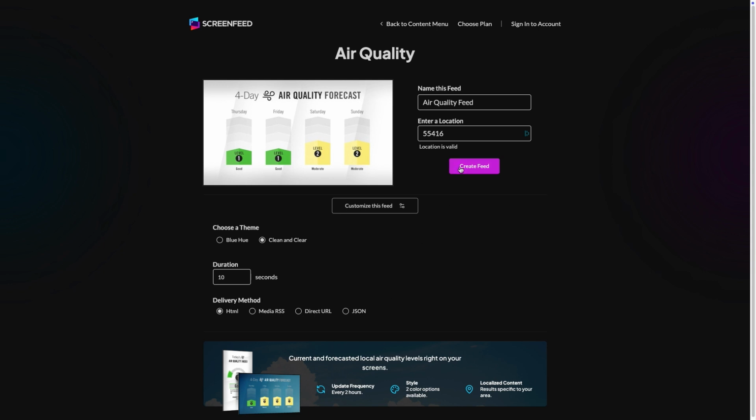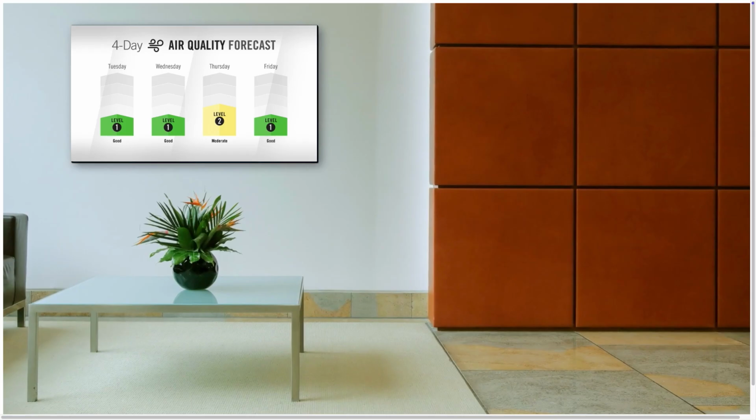Click the Create Feed button to create your feed. This feed is included in the Everything plan.